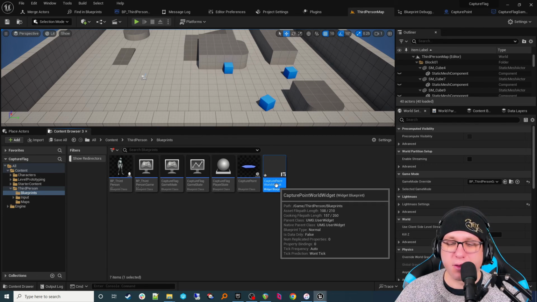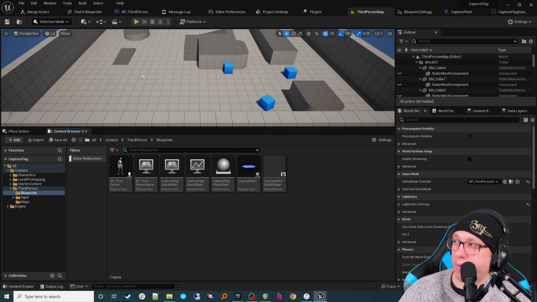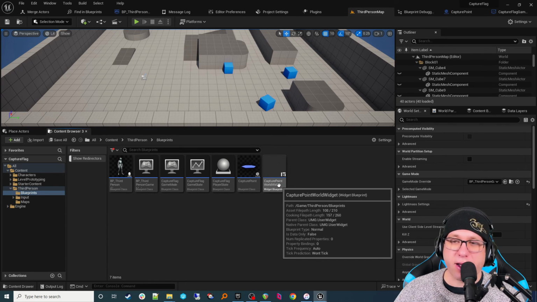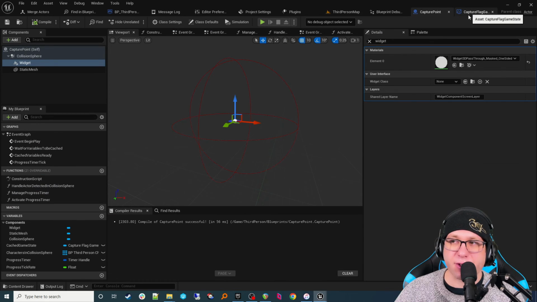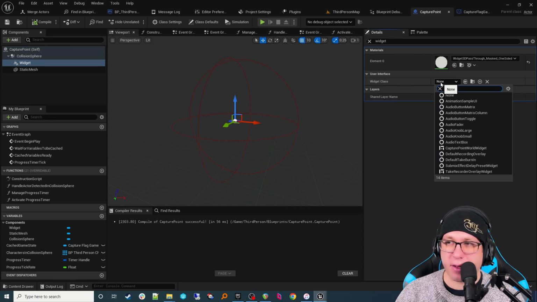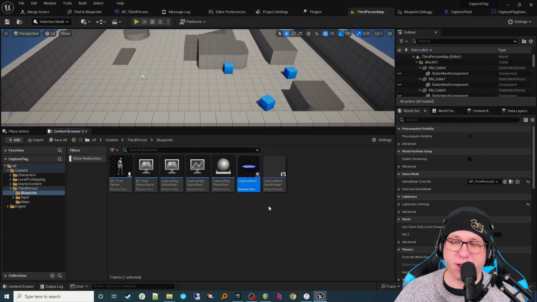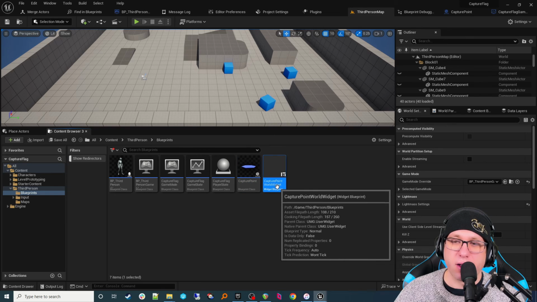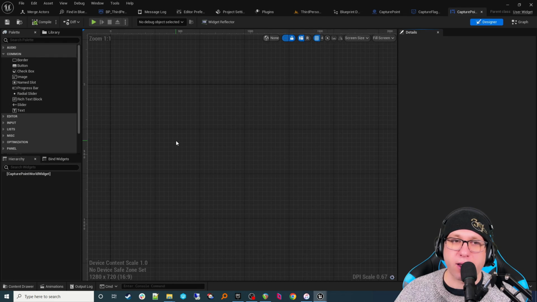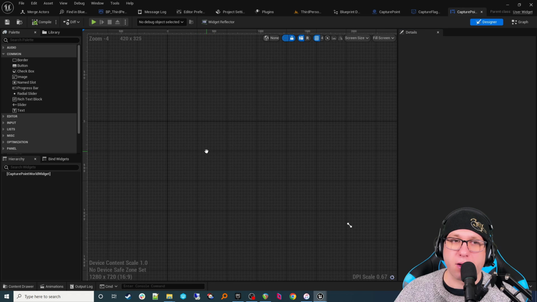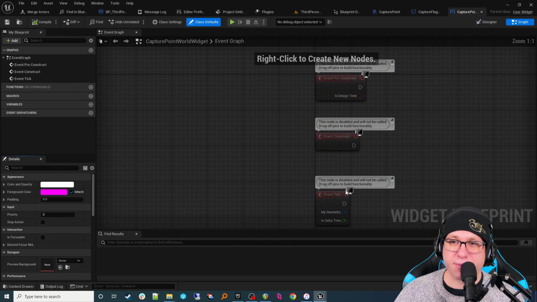Okay, so we got our capture point world widget. It's easy to forget a lot of these things, so let's go back to our capture point, go into here, and select capture point world widget. That way it actually puts that widget in there, even though it's an empty widget right now. And let's go to that capture point world widget, because the very first thing we're going to give it is a reference to ourselves. Okay, cool. Get out of the designer, which we're going to make look all pretty, and go over to our graph.